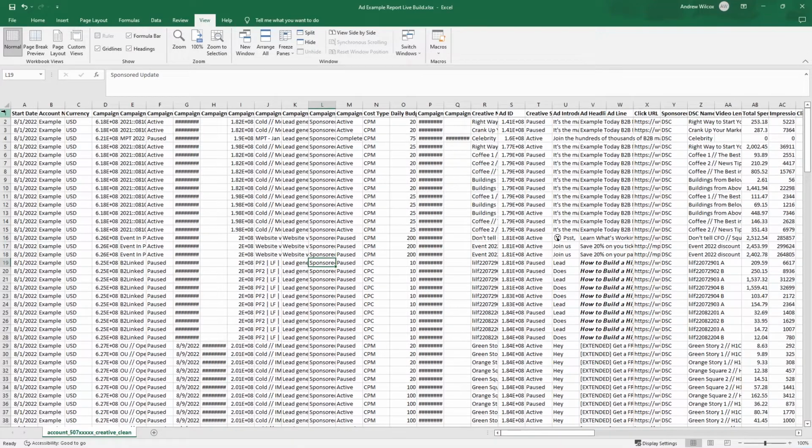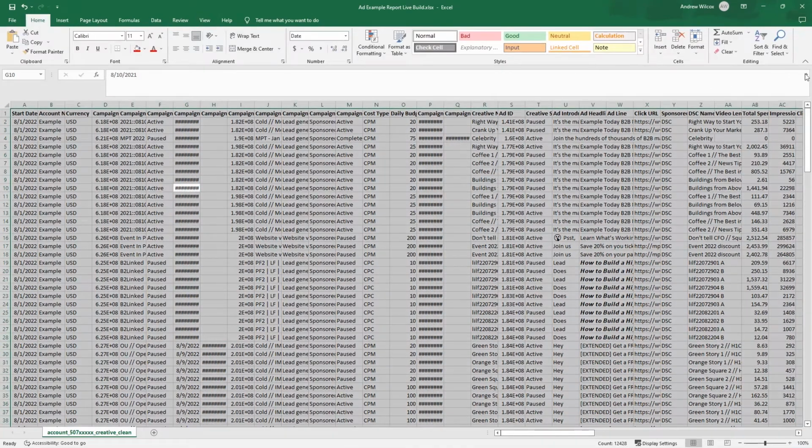Next, I like to highlight all of my data. You can do it here in the upper left-hand corner or on the PC, Control A. And then under Home, I like to go to Sort and Filter and hit Filter. This makes it so every one of these rows I can sort or filter. This used to be called auto filter.